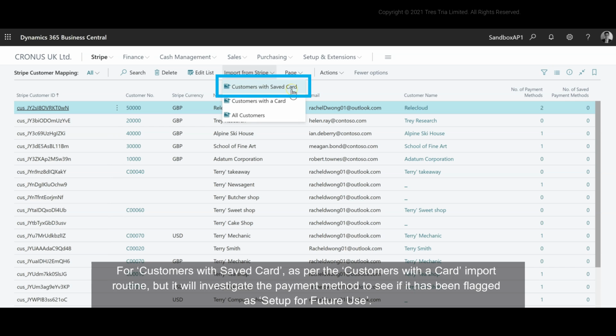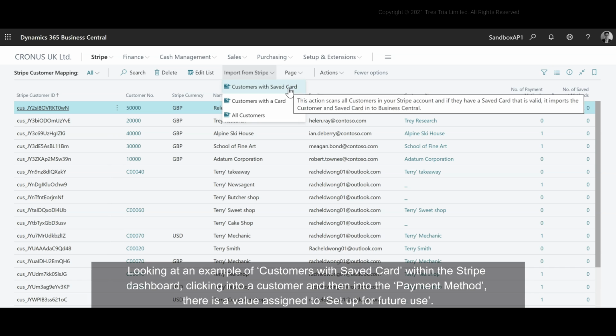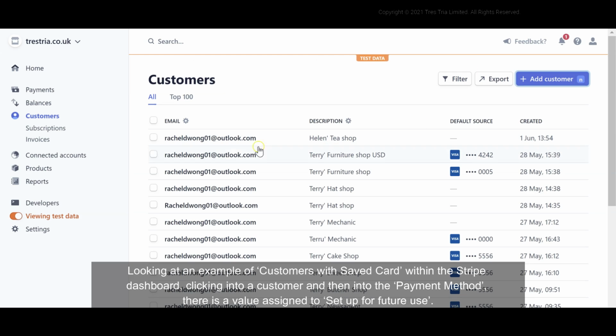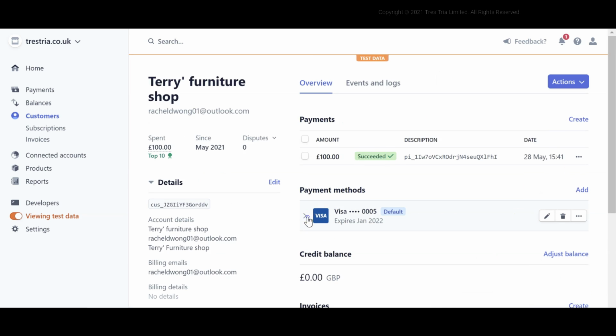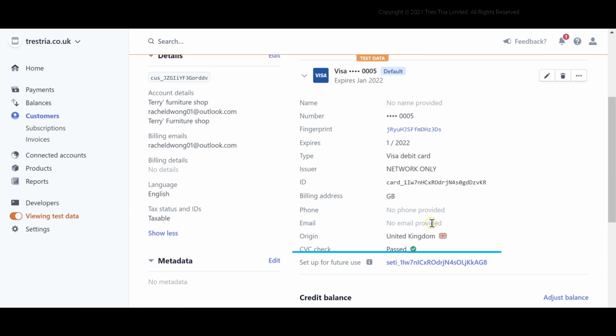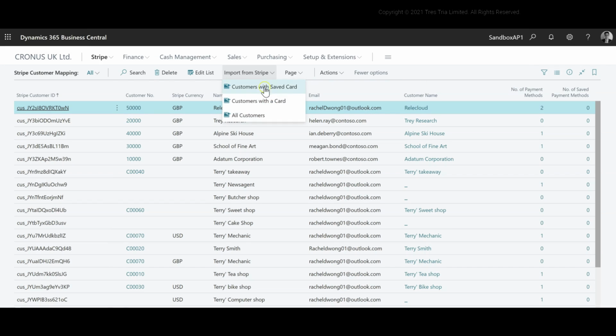For customers with a saved card, as per the customers with a card import routine, but it will investigate the payment method to see if it has been flagged as set up for future use. Looking at an example of customers with a saved card within the Stripe dashboard, clicking into a customer and then into the payment method, there is a value assigned to set up for future use. So this is the kind of customer with a saved card on the Stripe dashboard side that would be identified when using the customers with a saved card option.